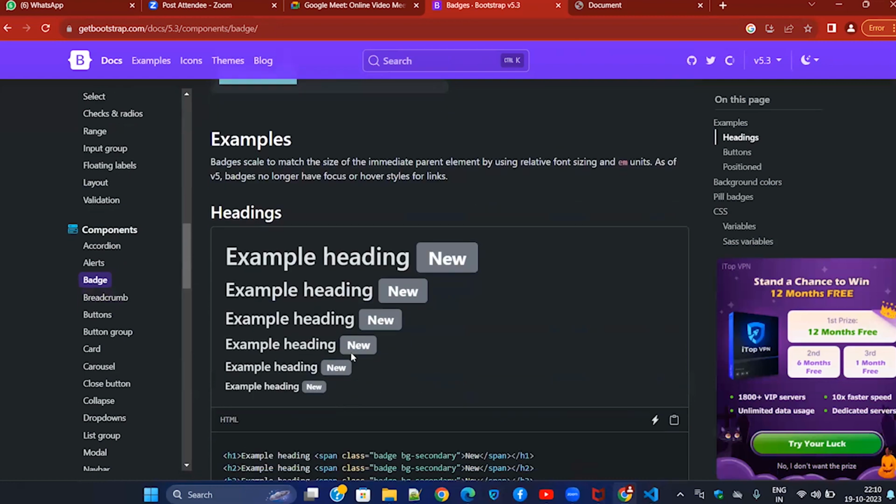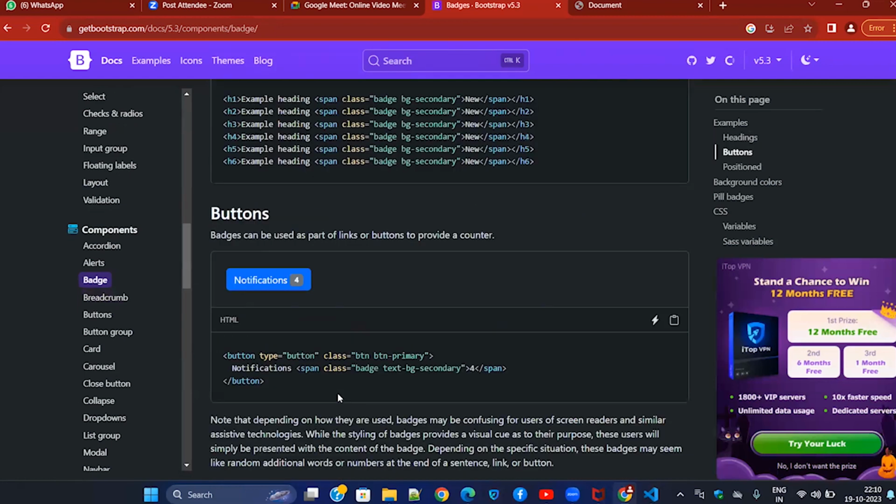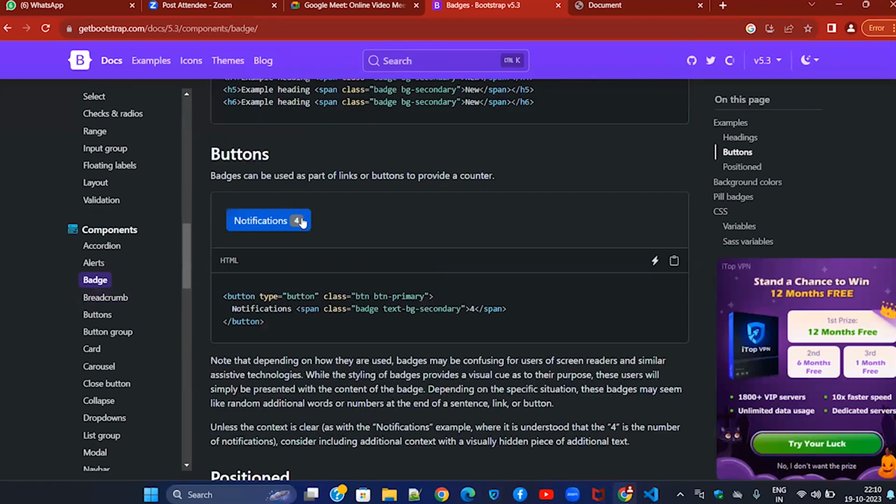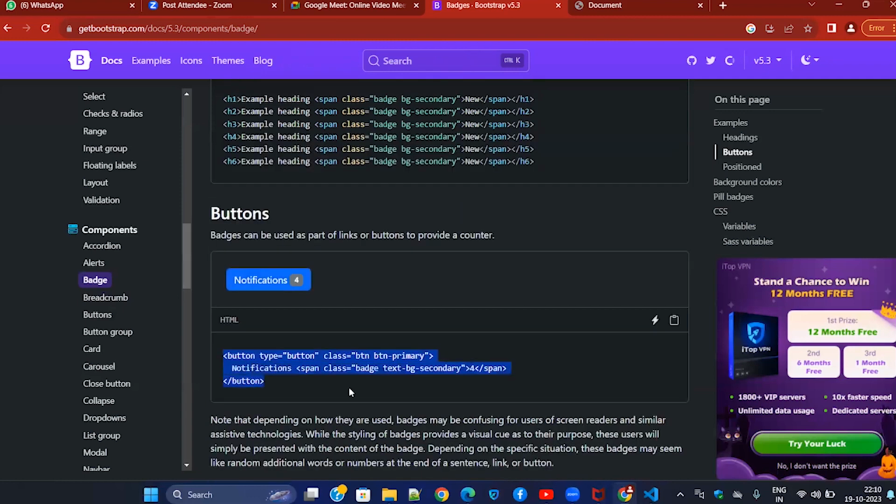These are the badges. See, small badge to larger badge. There are multiple. See, button with badge. Sometimes a button will show some number. That time you can just use this so that there is a badge over there. This badge can be changed. So if you understand this properly, where to change, what to change, you will easily understand.